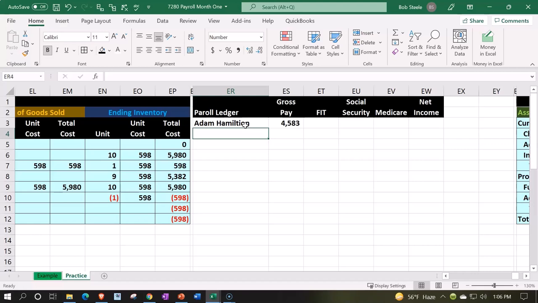Then we've got to think about what the withholdings will be. So we've got FIT, Social Security, and Medicare. These are just going to be the federal withholdings. Note, you could have others. Obviously you probably would have other withholdings as well, depending on the state that you're in, and local withholdings.